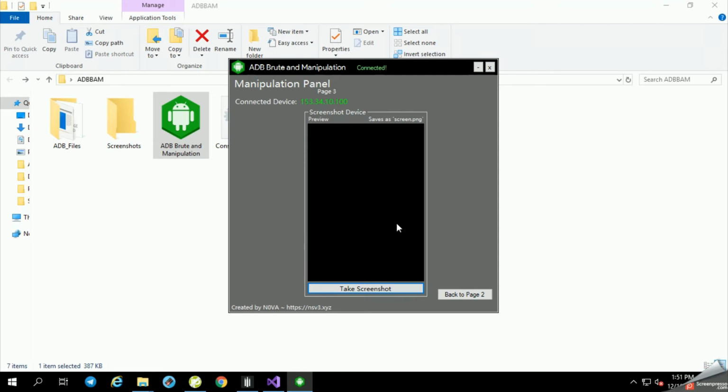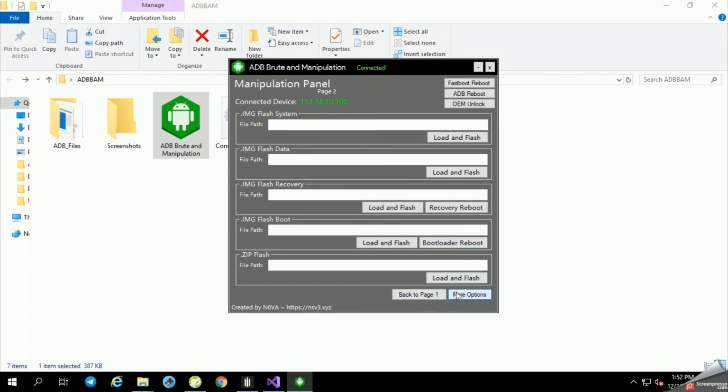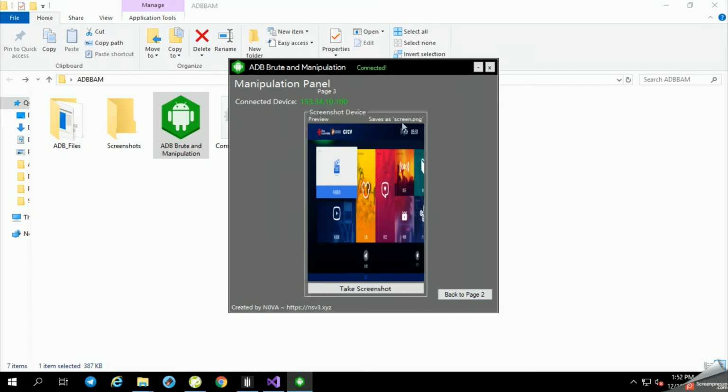Sometimes this can take a while depending on the device's location and connection, as well as your connection to them. And there it is, some unknown Chinese Android device.